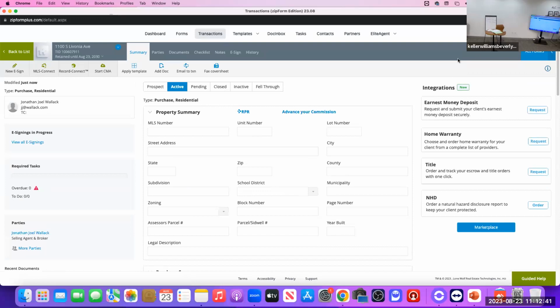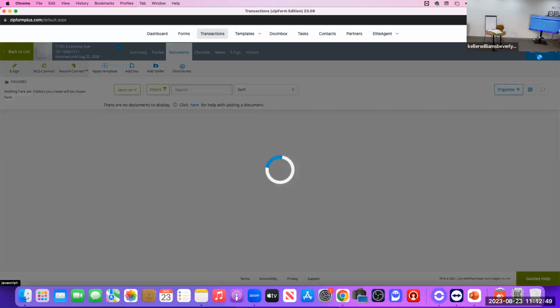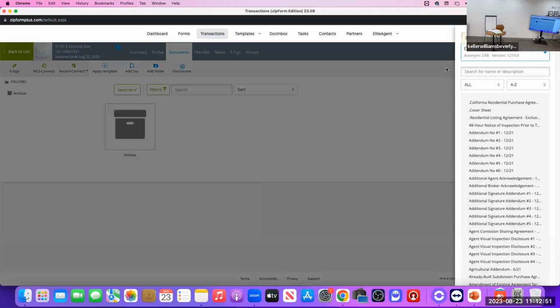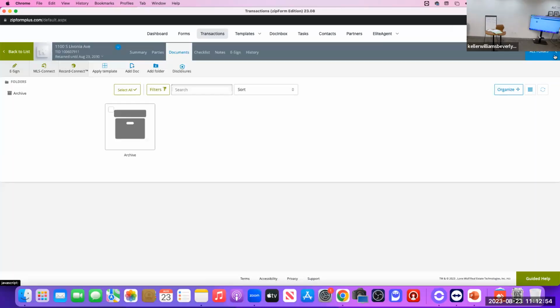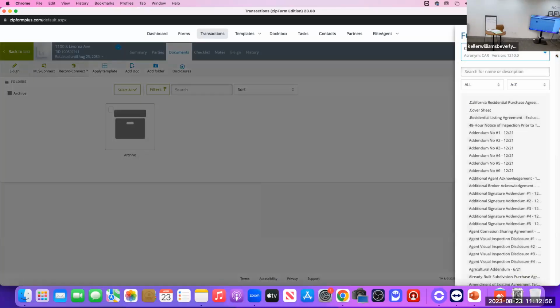So this is where we access all our contracts. Over here in the upper right-hand corner, you see it says all forms. I'm going to click that. Okay. So there's really no difference between clicking all forms or clicking that arrow. It just takes us to the same place. So this is where all the forms are. The easiest way to search for forms is in this box.